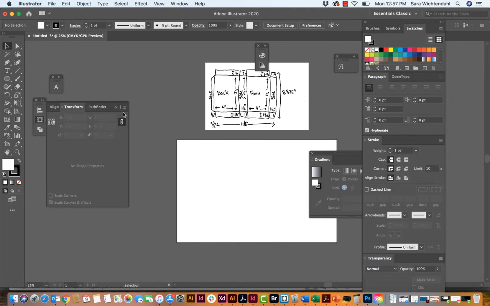Hi, and welcome to creating a die line in Adobe Illustrator. So for this packaging die line, I've gone ahead and created a little schematic for my box.